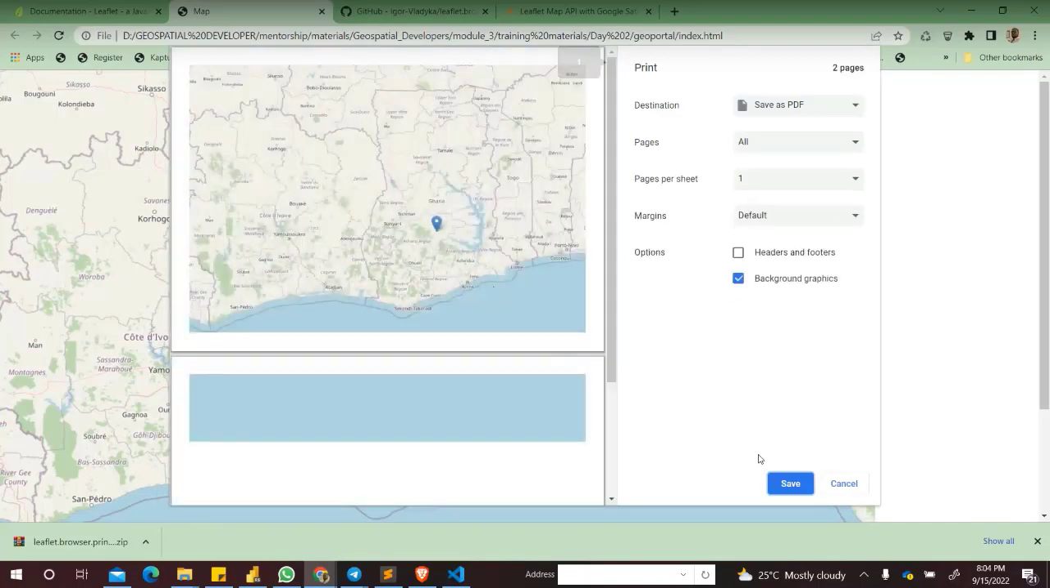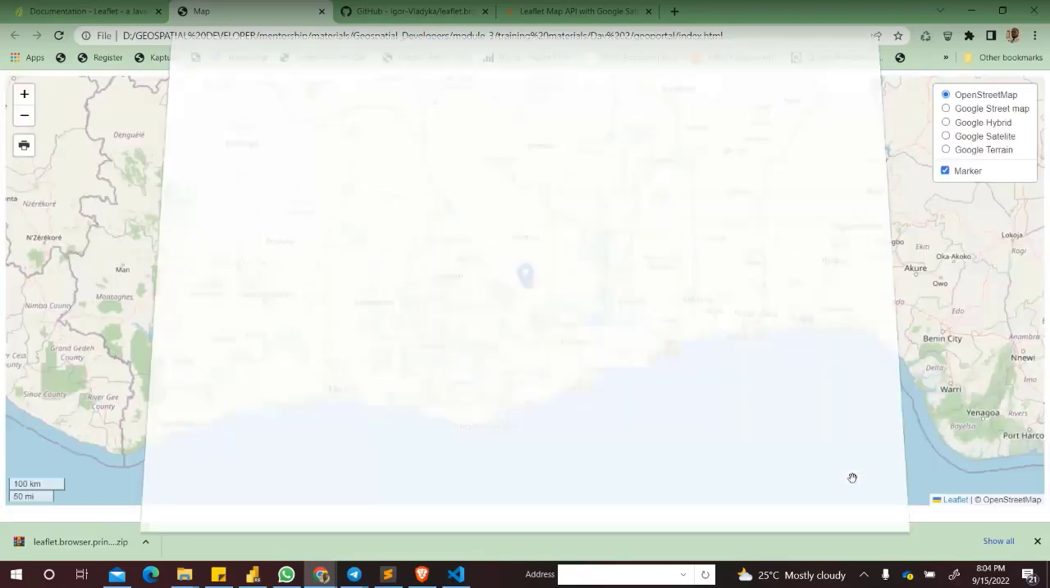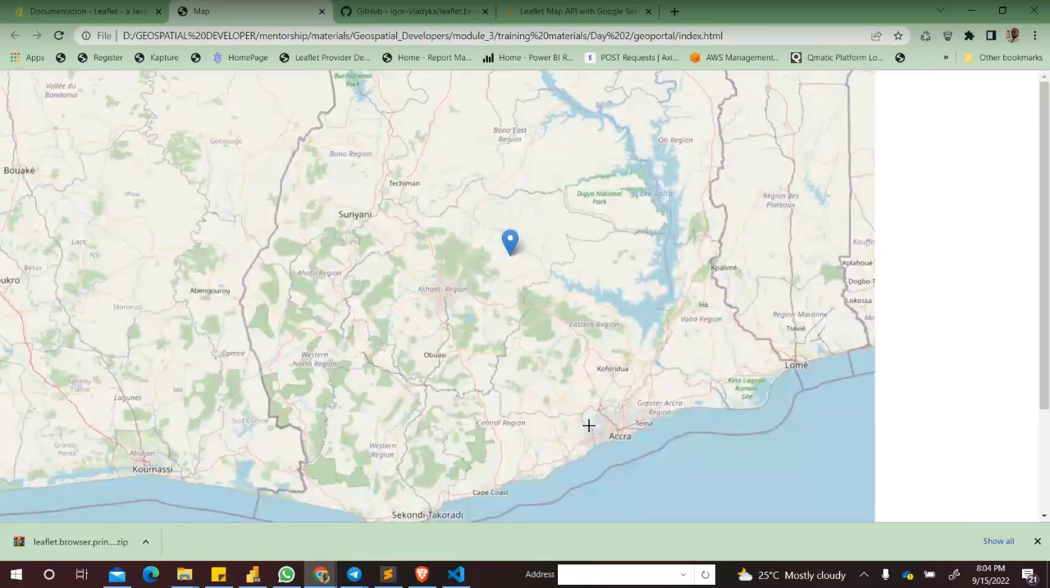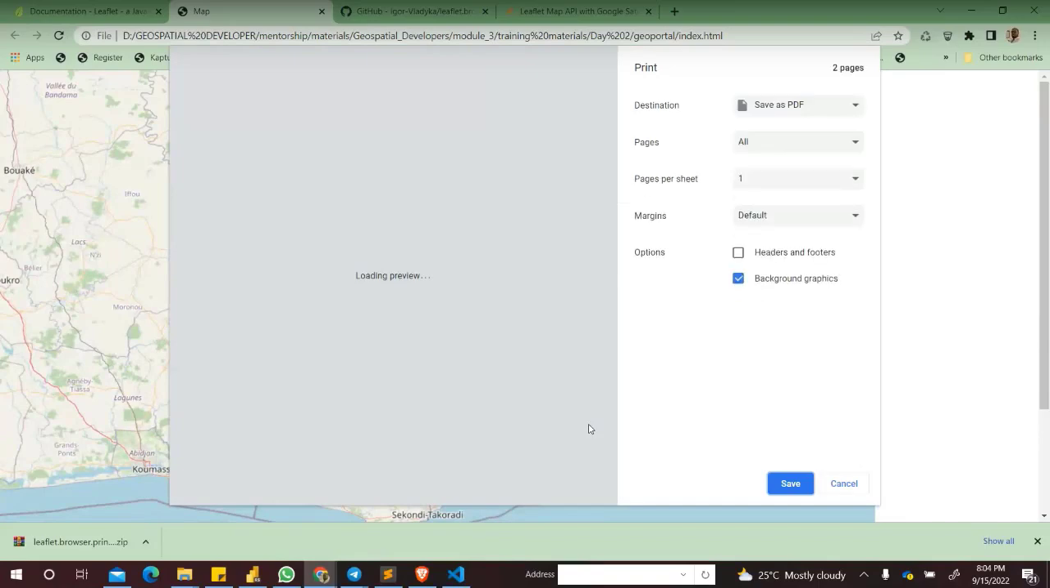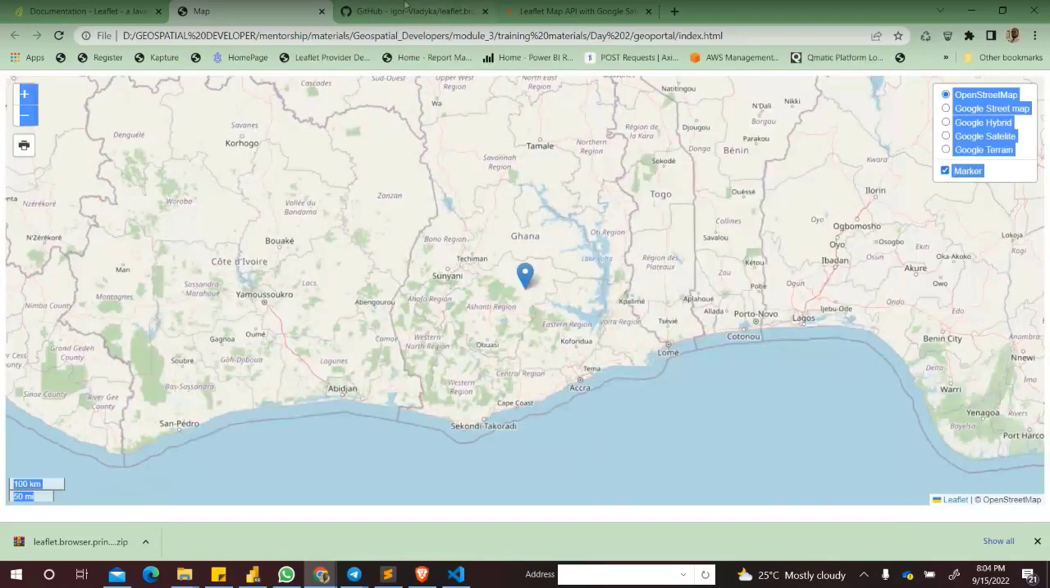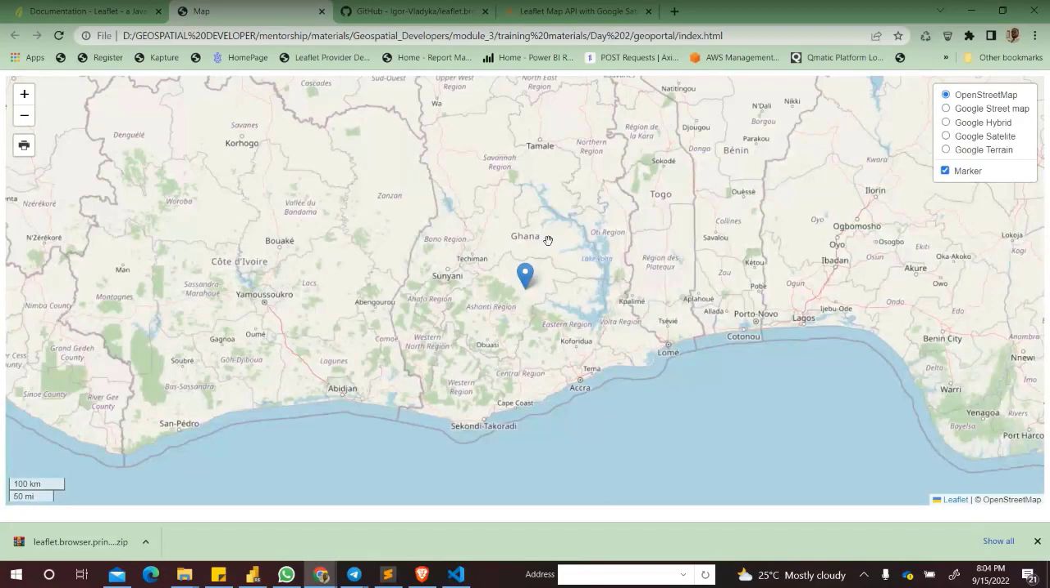Okay. Then the custom. Interested in just this part. All right, I think it works. So we have our print control also added to the map.